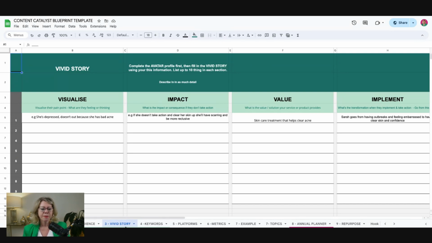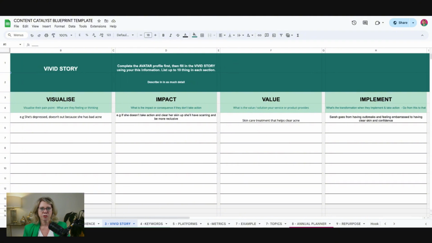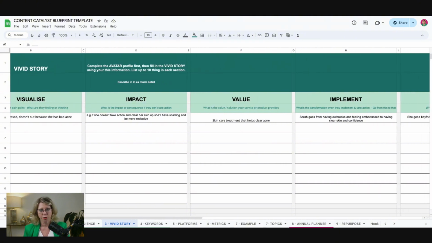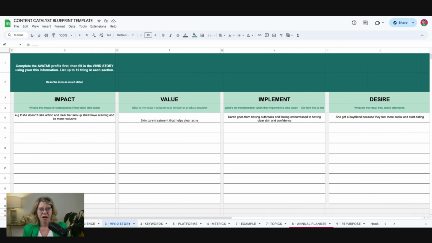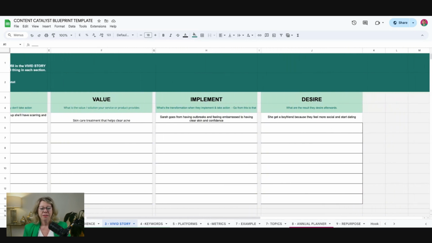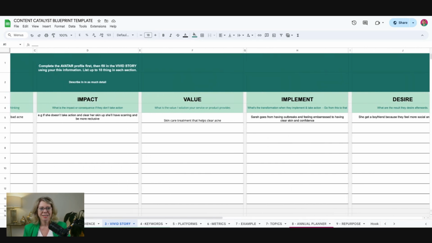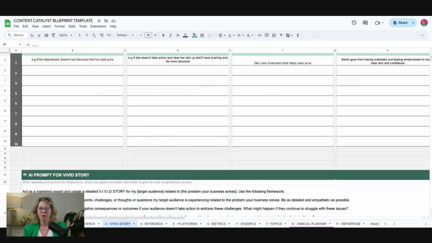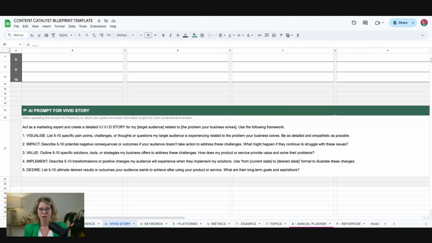All right, so to dial in our messaging, I have developed what's called the vivid story. And the vivid story enables us to visualize our audience in detail, understand the impact if they don't work with us, articulate the value that we offer. And when people do work with us, what's the transformation they get and then the result. So when we go through this exercise, it really gives us a further and deeper understanding of our messaging that we can use across all channels. And of course, there's an AI prompt there as well.